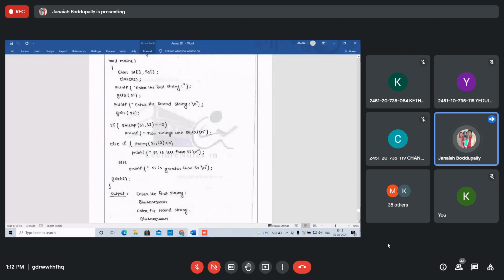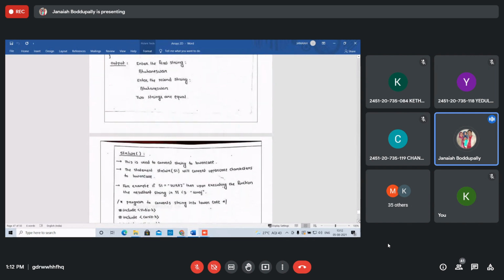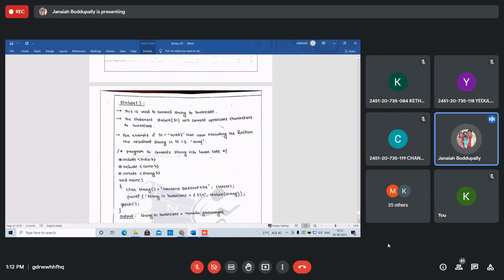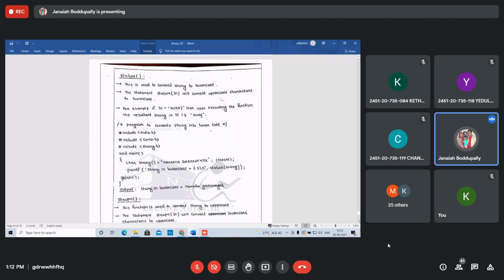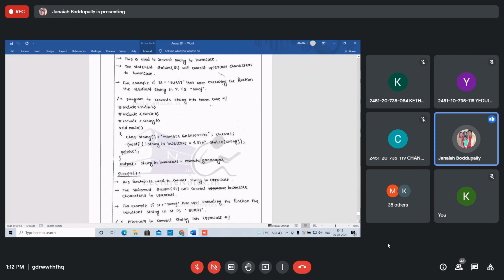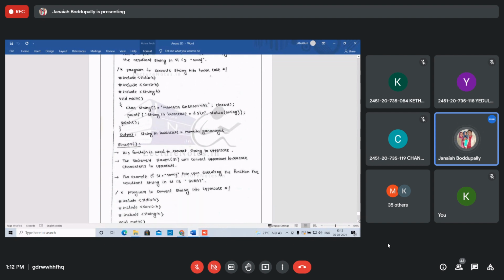This is comparison of two strings. Last but one: this is strlwr, lower. This is used to convert the string to lowercase letters. The statement strlwr of S1 will convert the uppercase characters to lowercase characters. Example, S1 equal to SURAJ in capital letters. Then after the function, the resulting string in S1 is small letter suraj. If you take capital letters, it converts them to small letters, right?